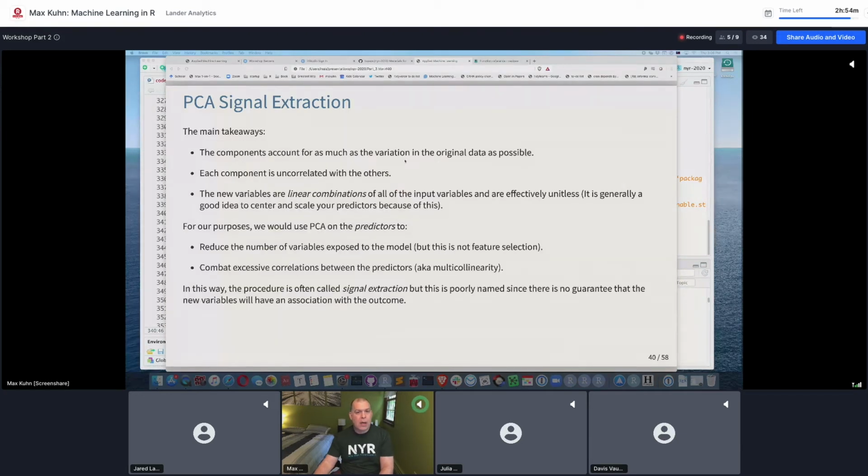All right, so this recaps. Each component is uncorrelated with the others, which is very nice. The new variables, the new components, are linear combinations. So I still need the original data to get to the components, but I'm representing them differently. And again, you would do this to reduce the number of variables given to the model, and to fight this problem of correlation between your predictors. And that's why it's called a signal extraction method: you're extracting the information from the original data into a smaller set of signals.